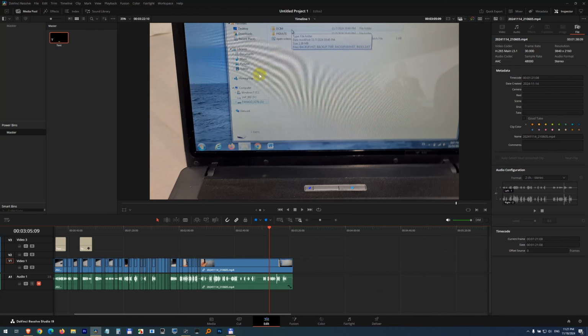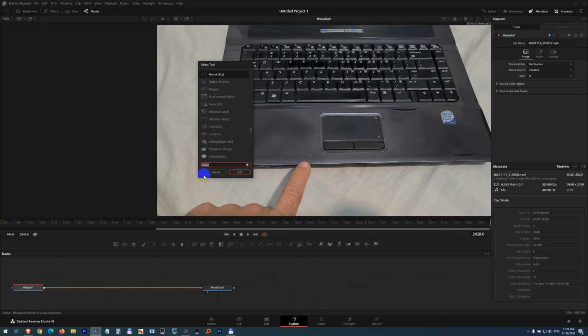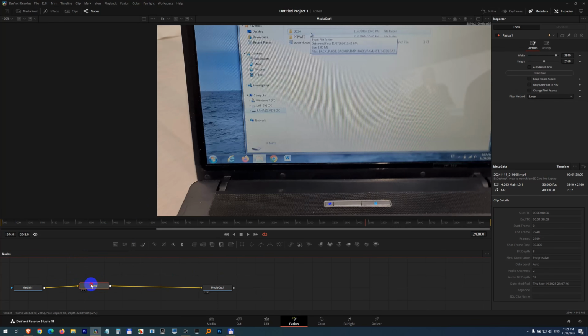Okay, so to eliminate these lines, or to reduce the number of them, we should reduce the resolution of this clip only and not the rest of them. So to do that, click on the clip itself and go to the Fusion tab. Now we should add a node here. Press Shift and space bar, Shift space, type in Resize, and that Resize node should be added. It was added, this one.